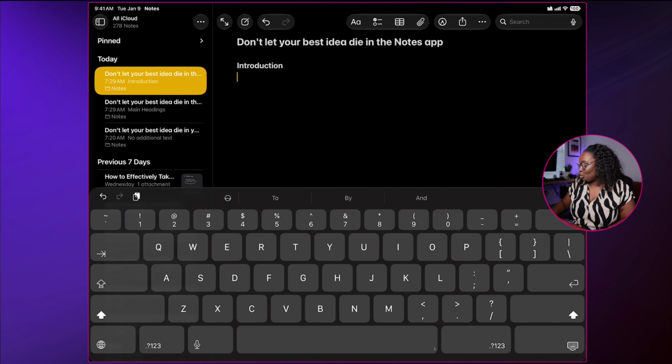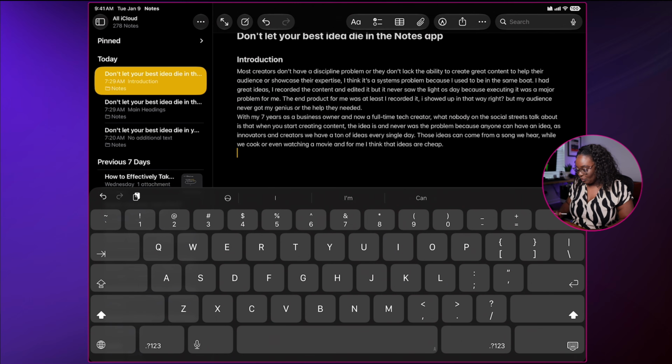So I'm going to copy my introduction, and this is from a newsletter that I would have done for my Creative Flow weekly newsletter. For creators, especially, think about dictating a video outline hands free while you're driving or having Siri clean up a messy brain dump into something that is useful.